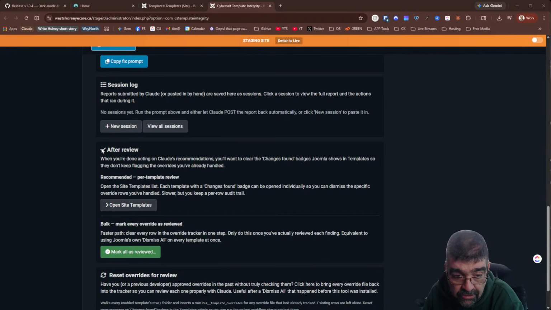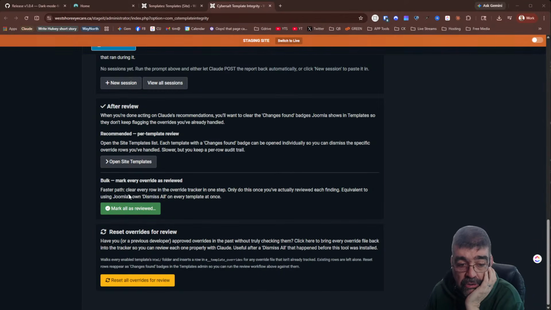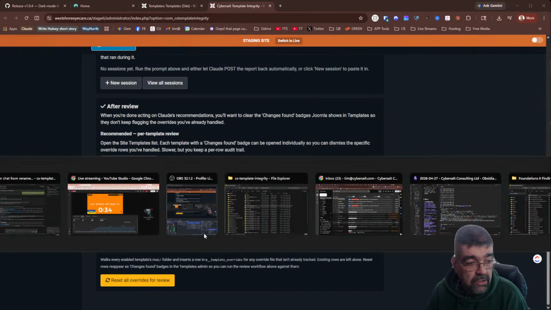So you can go and review, open the site templates, and you can just check each one individually if you want, or you can just mark them all as reviewed. I need to change the order of these things, but also down at the very bottom, you can reset the overrides for a review. So I put this button in there because if you've ever thought, I'm just going to approve these to get this warning red gone, then you can reset everything, and then you could run another scan of all overrides in your site.